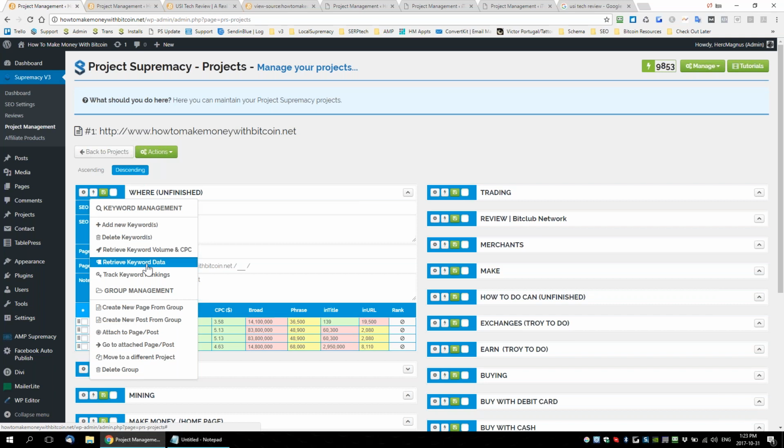Retrieve keyword data is your broad phrase in title and in your URL, and track your keyword ranking sends it away to be tracked in the rank tracker, which I have to show you. It also happens on the app.